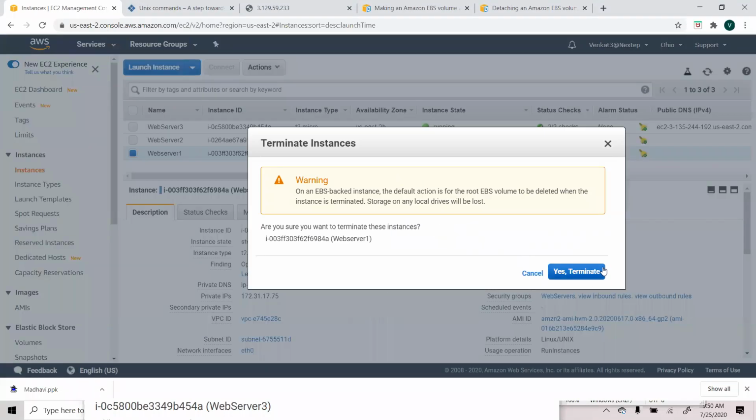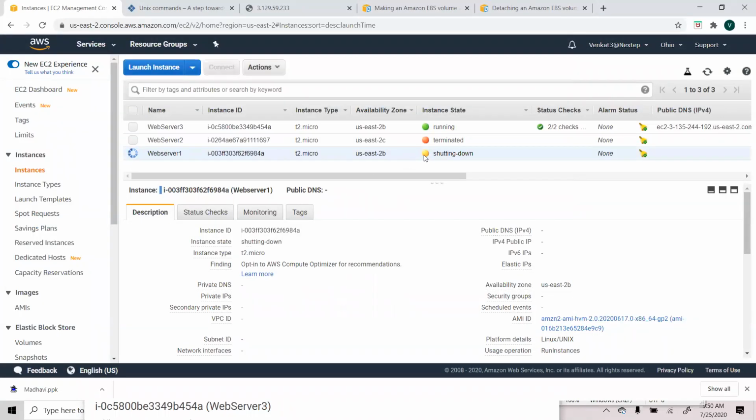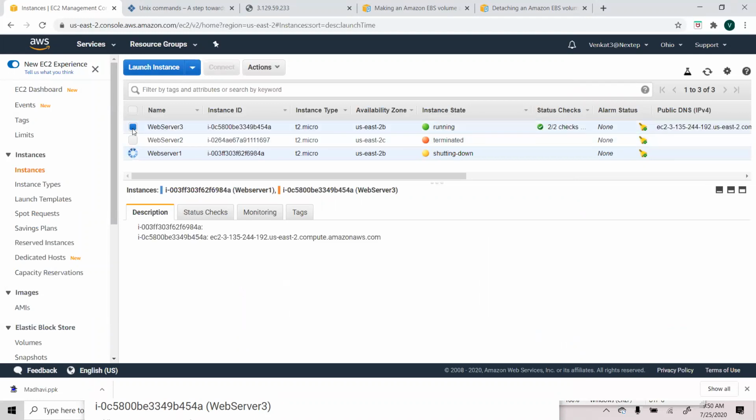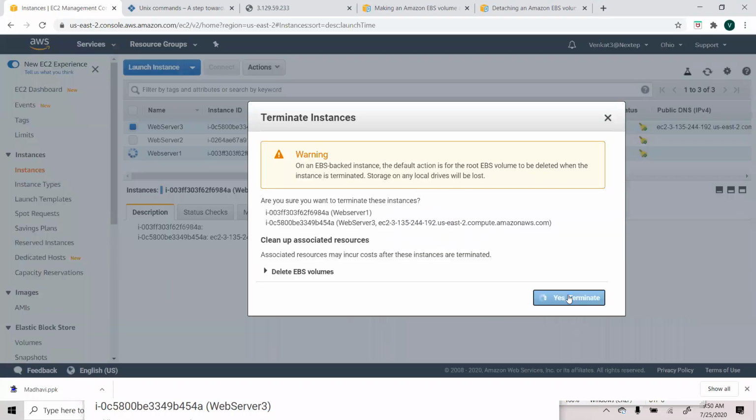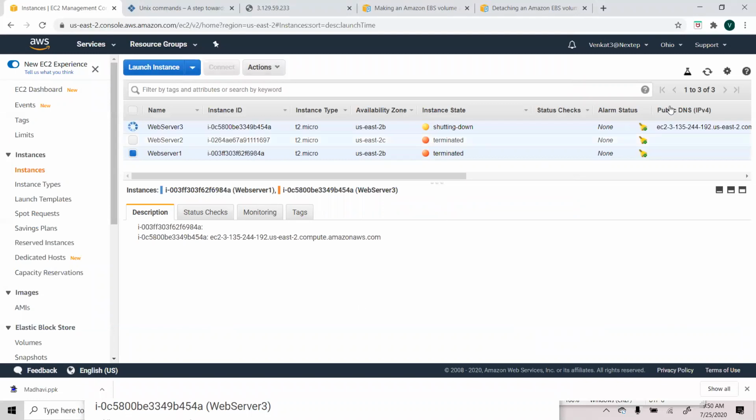Just for simplicity's sake, let's go ahead and terminate the previous one. No worries. Now, if I terminate this one, what happens now? I'll terminate the web server 3 also. You know what? I'll terminate. Not a big deal. So what happens now? This is your question.